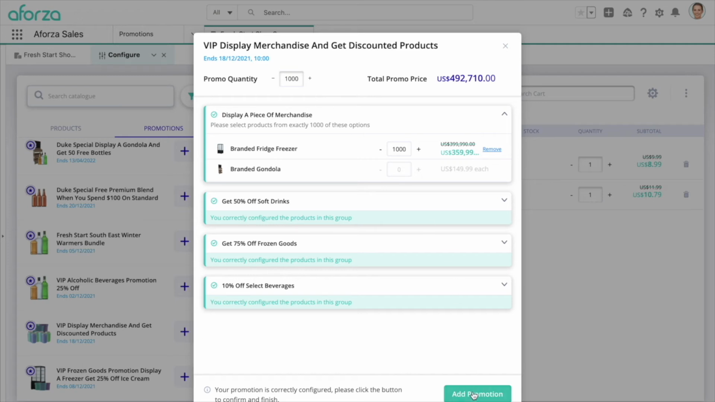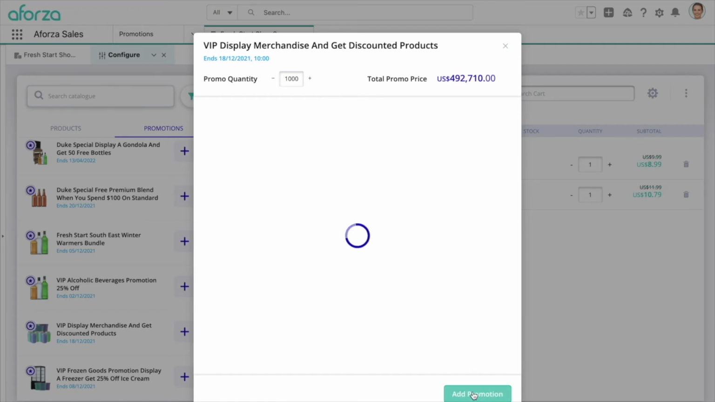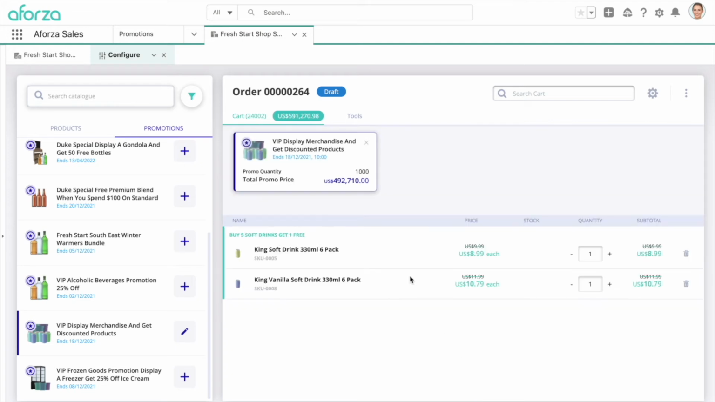Now, once I'm happy with that, I can click Add Promotion, and I can add that directly to the cart, and it appears as a bundle here at the top, ready to be activated and sold to the customer. And when I do want to complete that order, I click Complete, and what this will do is it will actually create all those products, all those promotional SKUs as assets against the account, so it's ready for promotion compliance, which I'll show you in a little bit as well.